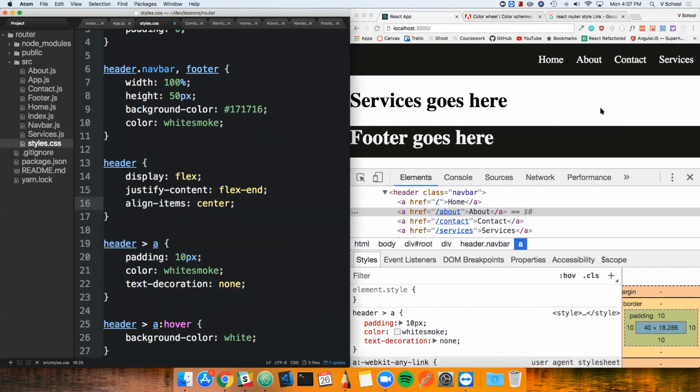centered. Hey, Bob. Yeah. What does the greater than sign do? I have never seen that before. This is a direct child selector, so it says look at the header element and then select all of its direct children. Oh, okay. Thanks.